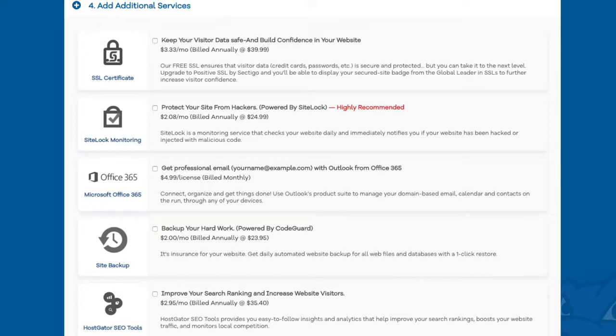The next add-on is Hostgator SEO Tools. Hostgator SEO Tools will provide you with reports, insights, and analytics regarding the SEO for your site, and it'll recommend things to improve the SEO of your site. It will also report your site to search engines. This add-on isn't really necessary.